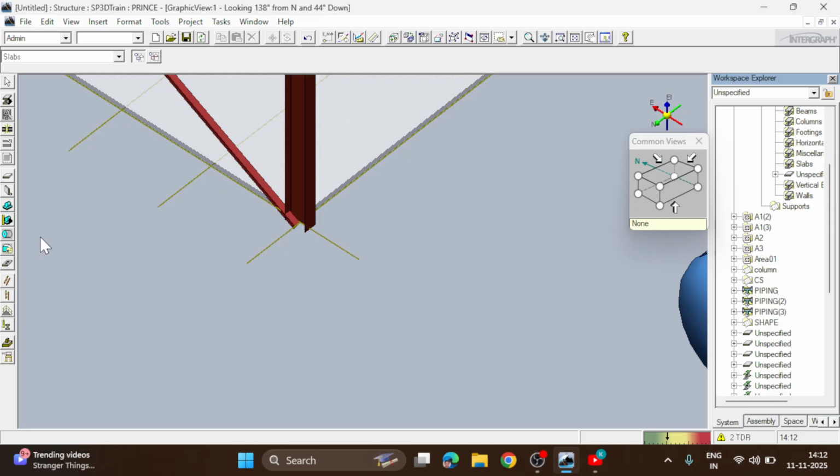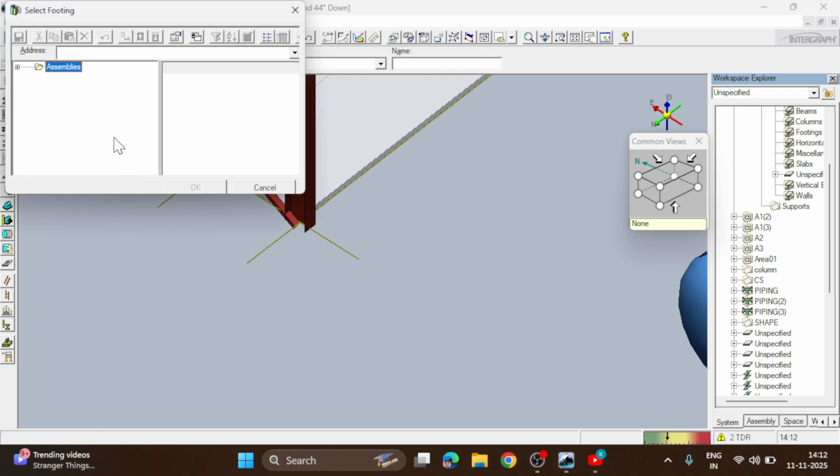In this you have to search where we can put the footing. This icon is for the footing, to place footing. We have to click on the place footing icon. Then we have to choose the type of footing. We can add the combined footing.